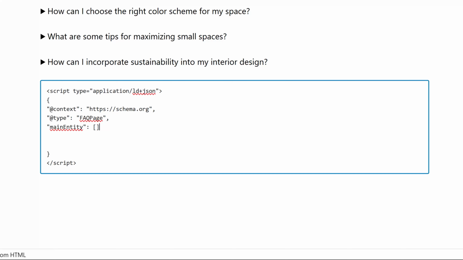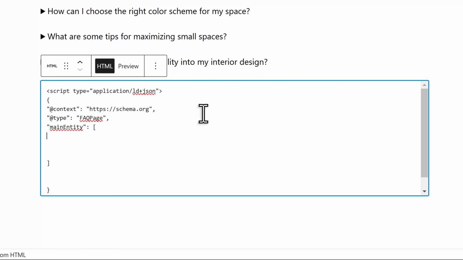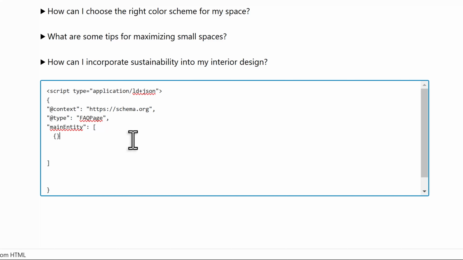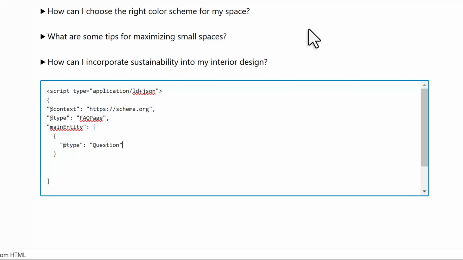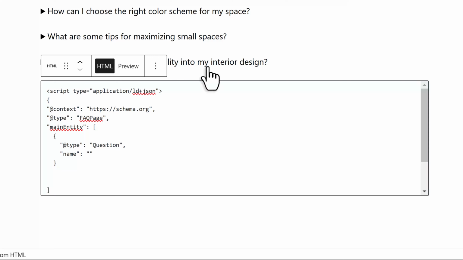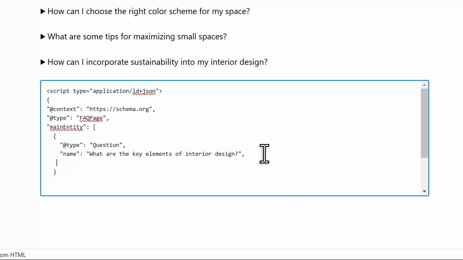Create an opening and closing bracket. Inside, let's add our first set of questions and answers. Add an opening and closing bracket. Add the properties. The type, which is a question. Next, the name, which is the question text itself. And finally, the accepted answer.